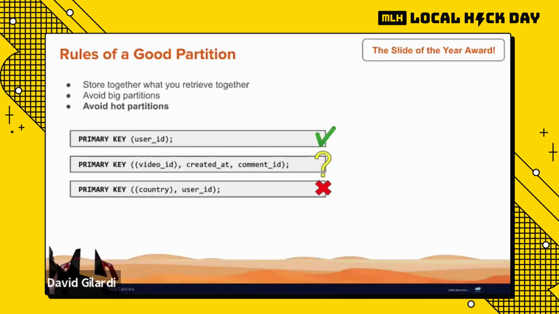Let's see, I see some questions. Oh, okay. So Yash, it seems like you were asking, I don't get what hot partitions are, but then I see the rest. Let me know if I can get that right.